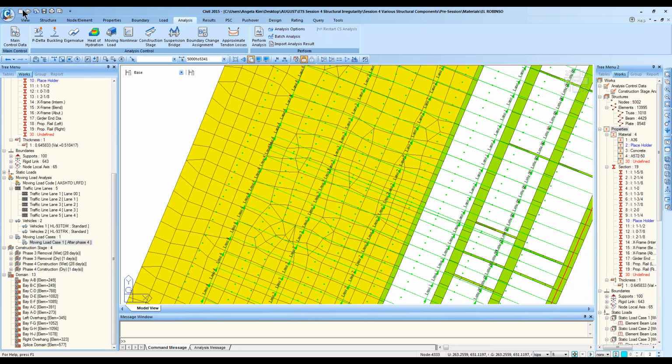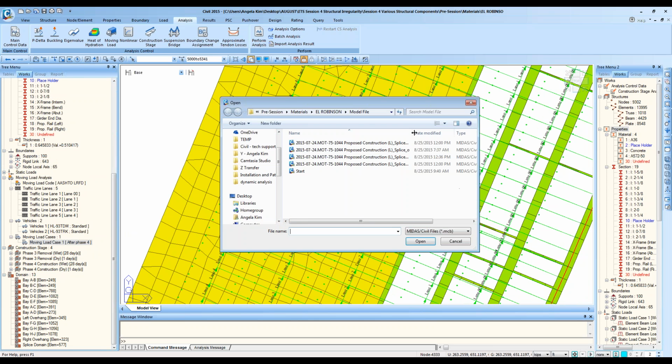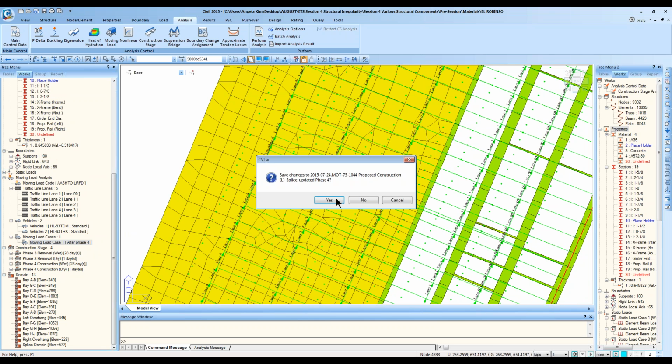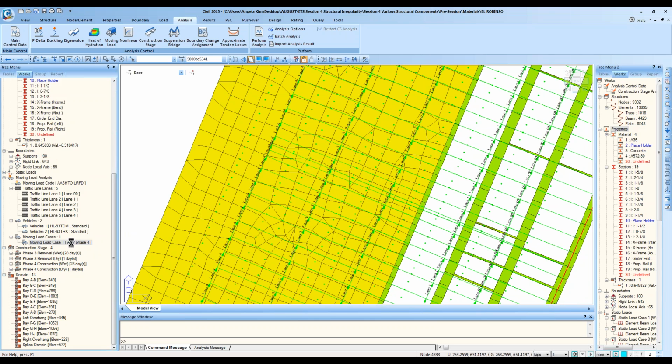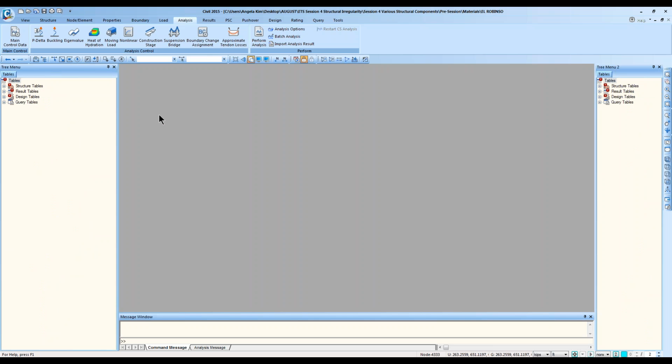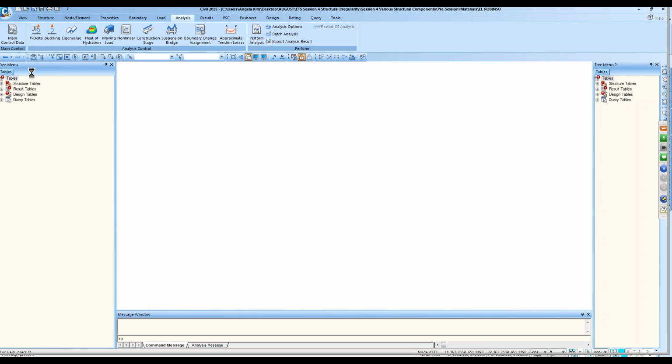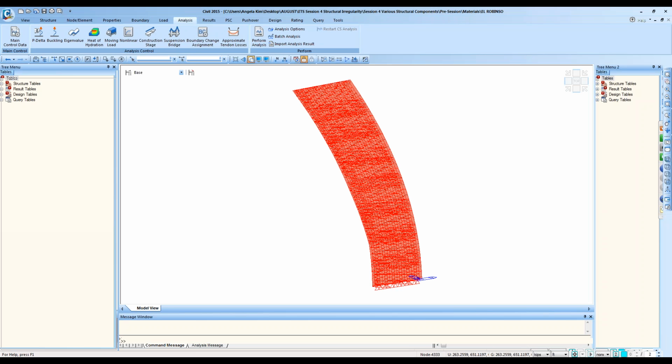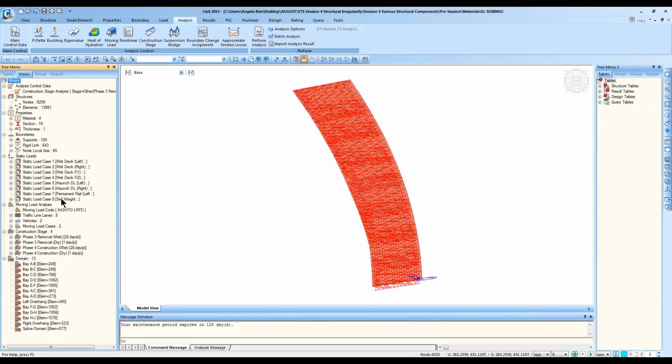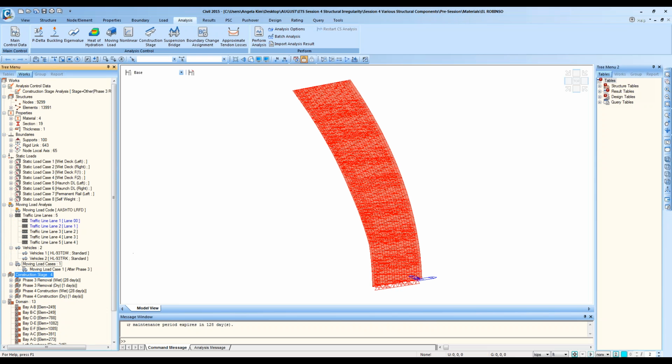And in the previous model, again, you could end your construction stage after phase 3 and delete the fourth moving load case, the after phase 4 moving load case. But I'll leave it whole as of now.